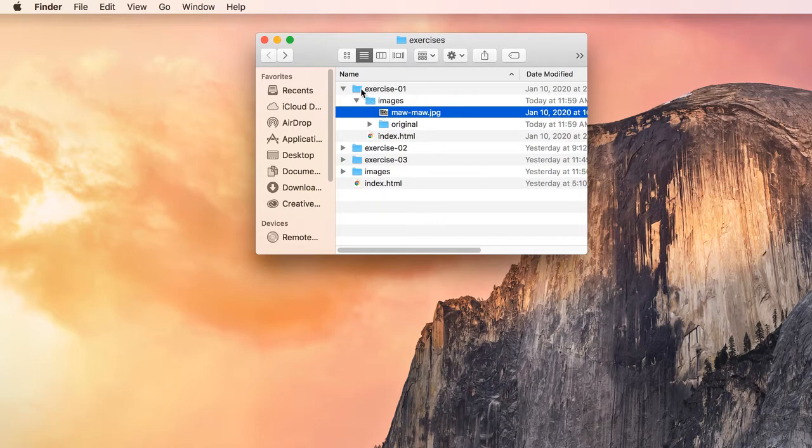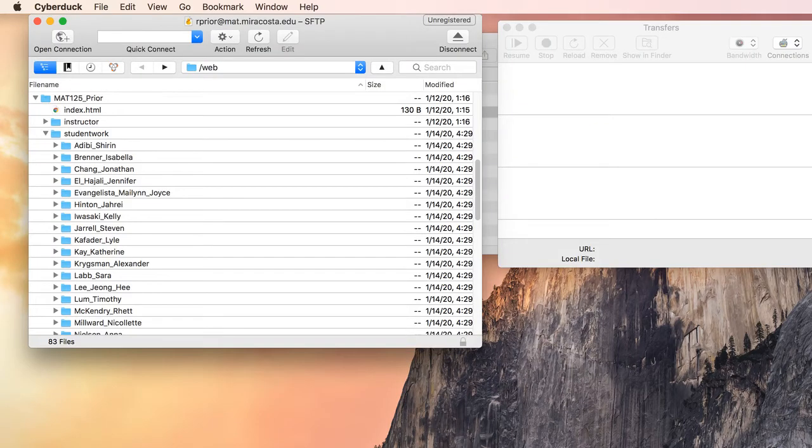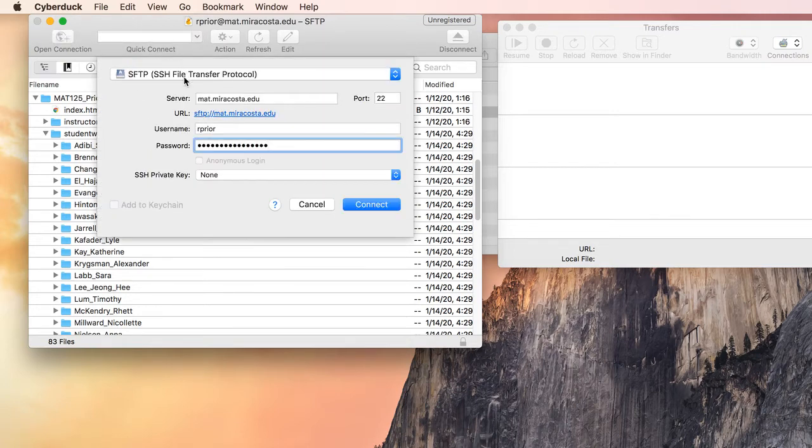Okay, so now we need to upload our exercise 1 folder to our student folder on the MAT server. And there is a video on how to use CyberDuck to do exactly this. All right, but let's go ahead and I'm just going to open CyberDuck. I'm already logged in. Okay, I've already connected.